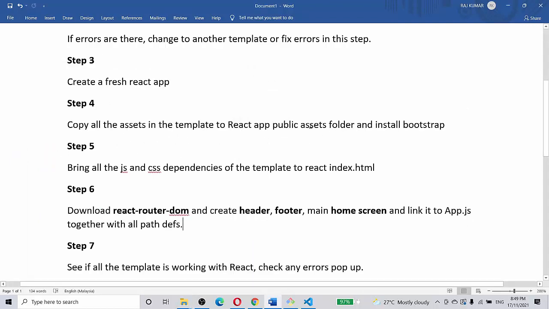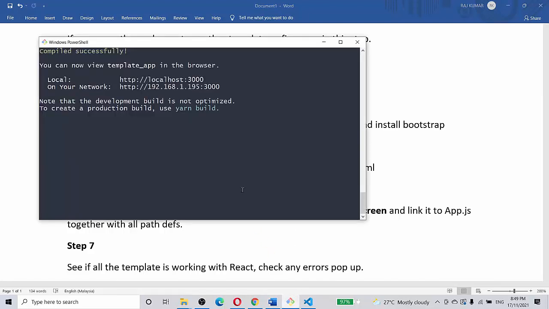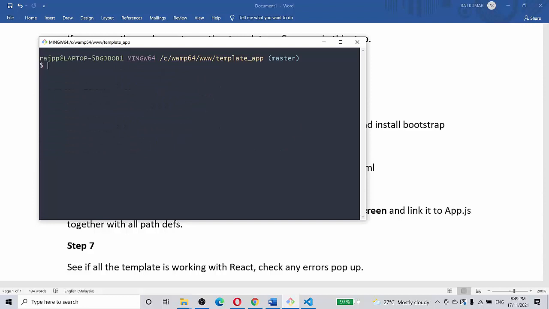Okay, that is completing step 4. And of course we have to install Bootstrap. So how to install Bootstrap? We have to stop this React application, and then let me clear the screen.